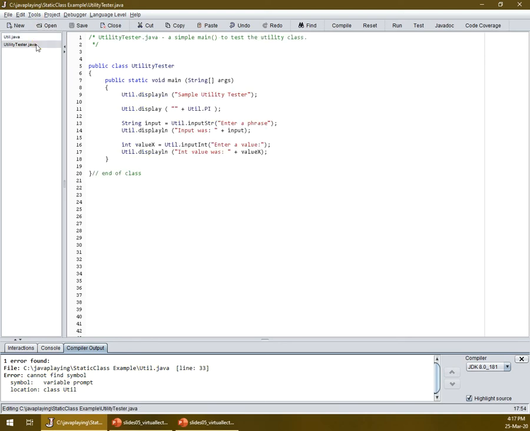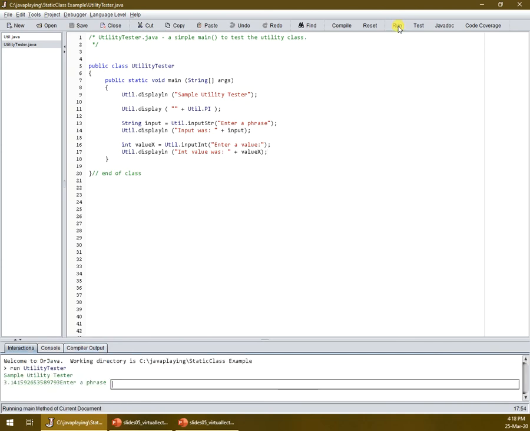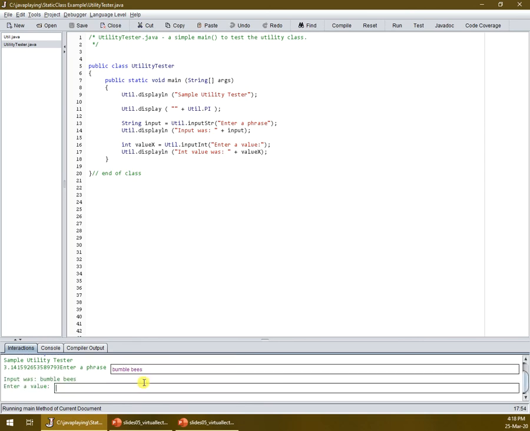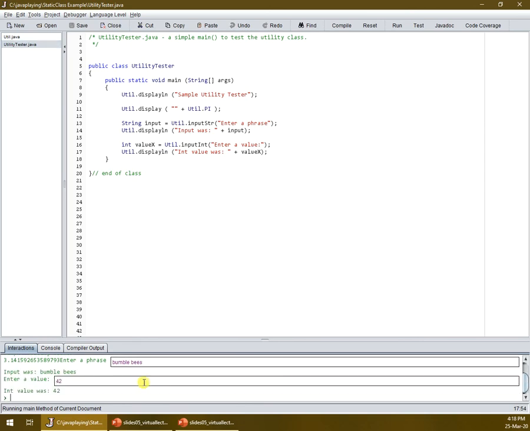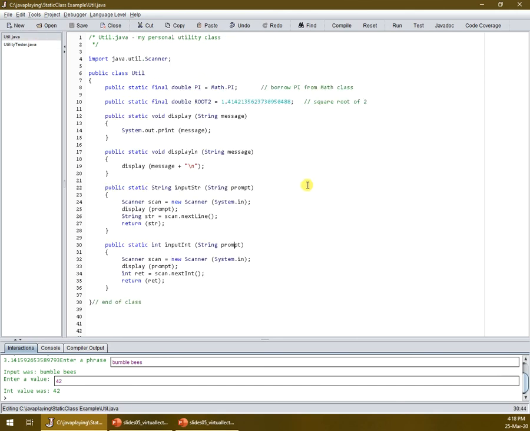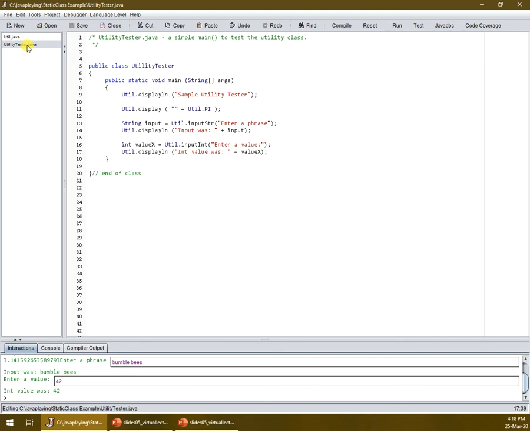So let's get back over here. So I'm going to enter a phrase, bumblebees, enter a value, everybody's favorite value, 42. And there we go. And you can see that this program didn't really get much larger. The main method is still pretty short. We've just added the complexity into our utility class, and we can use this utility class over and over and over again. It doesn't always have to be used by the utility tester method. It could be used by any program that we write.